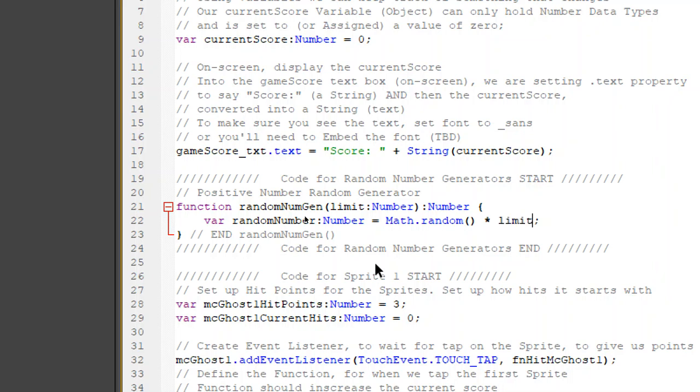Okay, well, limit comes from the line right over here. When we use the function, we will put a limit number in here. We will say random number gen 7. So it'll take whatever we typed here, it'll put it here. So now it'll think of a random number and multiply it by 7. So now it'll give us a number between 0 and 7, including 0, which I don't want.